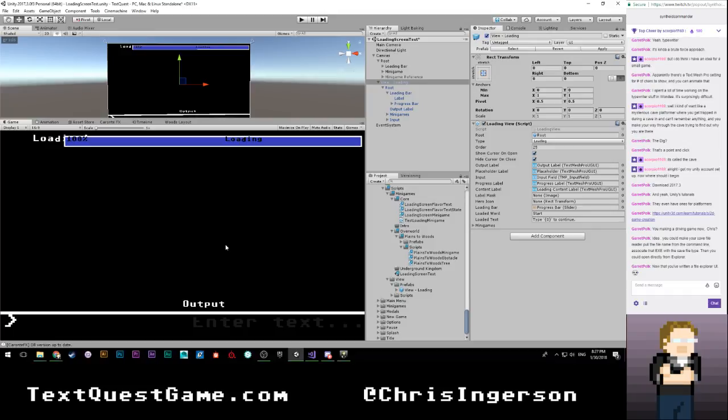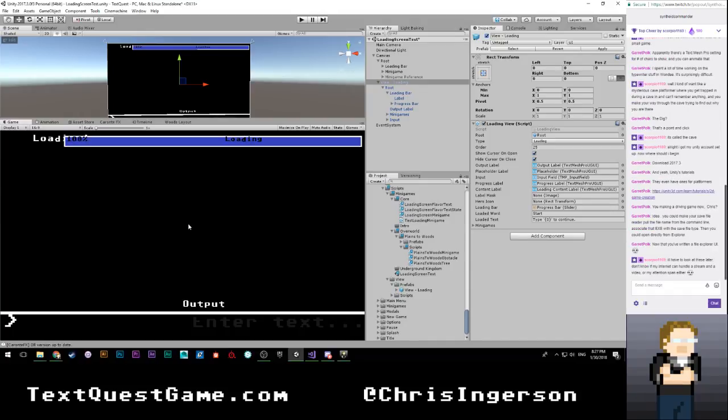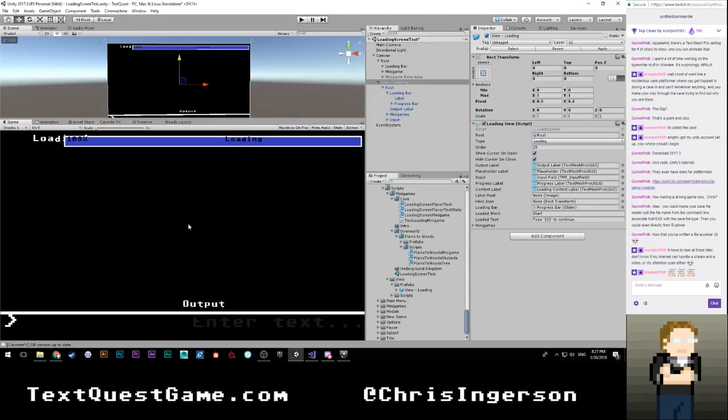Hey. Idea, you could make your save file reader pull the file name from the command line, associate that exe with a save file type, then you could directly open from Explorer. Now that you've written File Explorer, right? Yeah. Yeah. I don't know. I'm not going to put too much effort into that. There are too many things on fire. Is that what you're saying here?